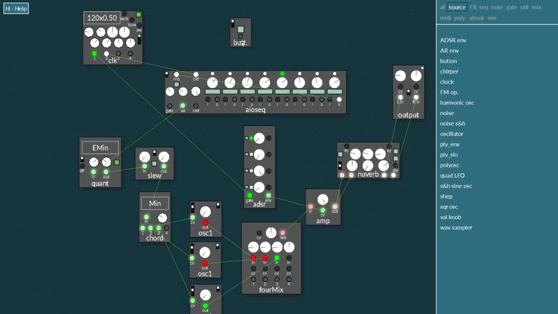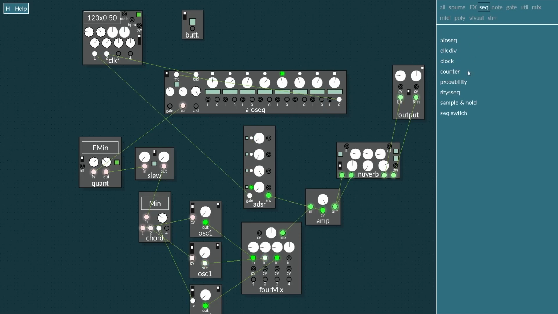So instead of doing that every 8 steps, let's have it do it every 16. The way you do that is get a counter. It only outputs when it reaches the value you set it to. You can set it to 4, and then every 4 times it'll randomize itself.